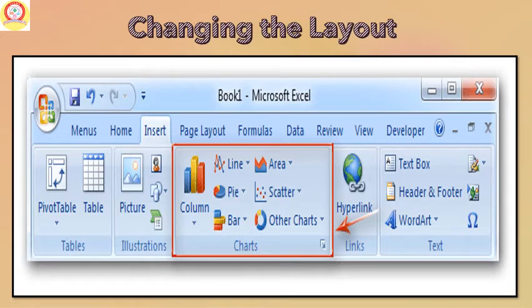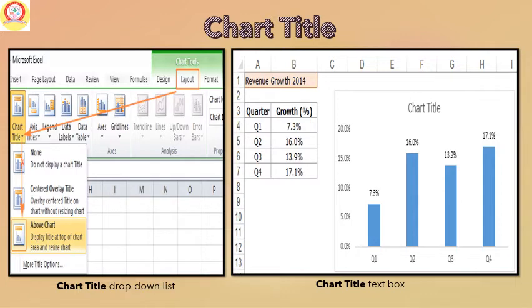Changing the layout. Now children, the layout tab allows you to add or change many chart components. The label group on the tab has 5 buttons: chart title, axis title, legend, data labels, and data table. Chart title. Chart title options are none, centered overlay title, and above chart. Click above chart and the chart title text box will be added to the chart. You can double click on it and change the title.